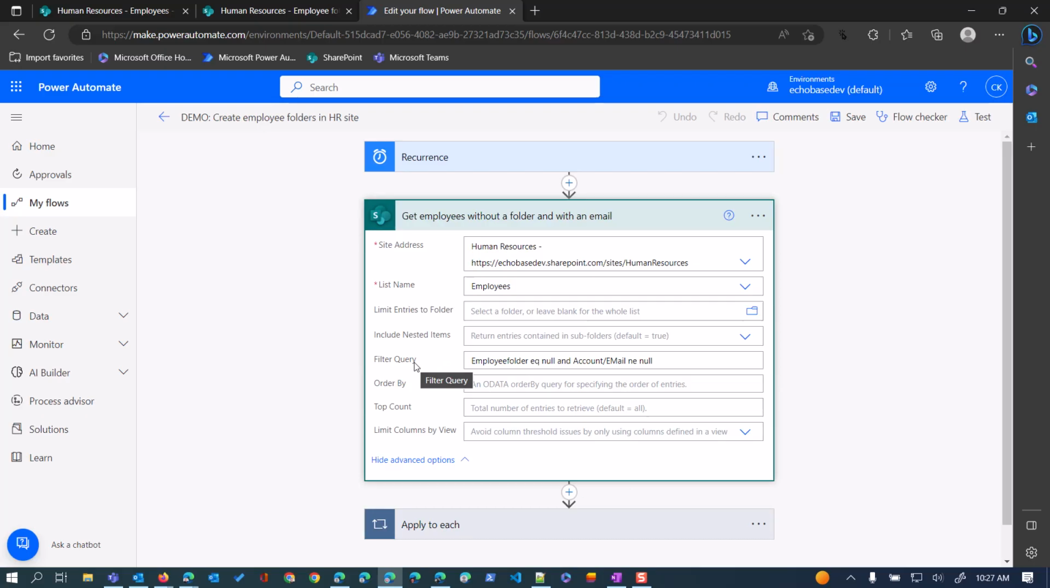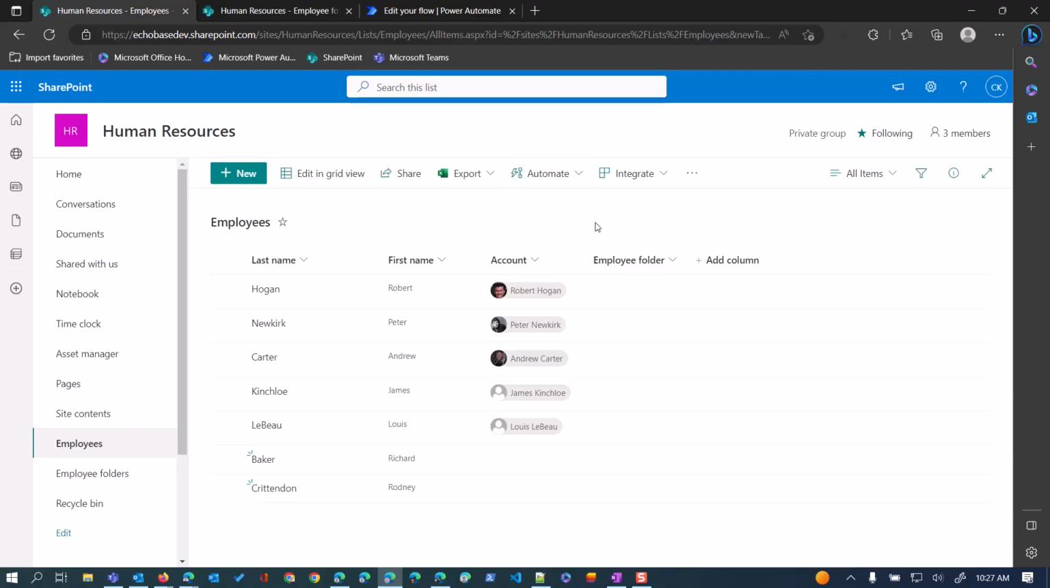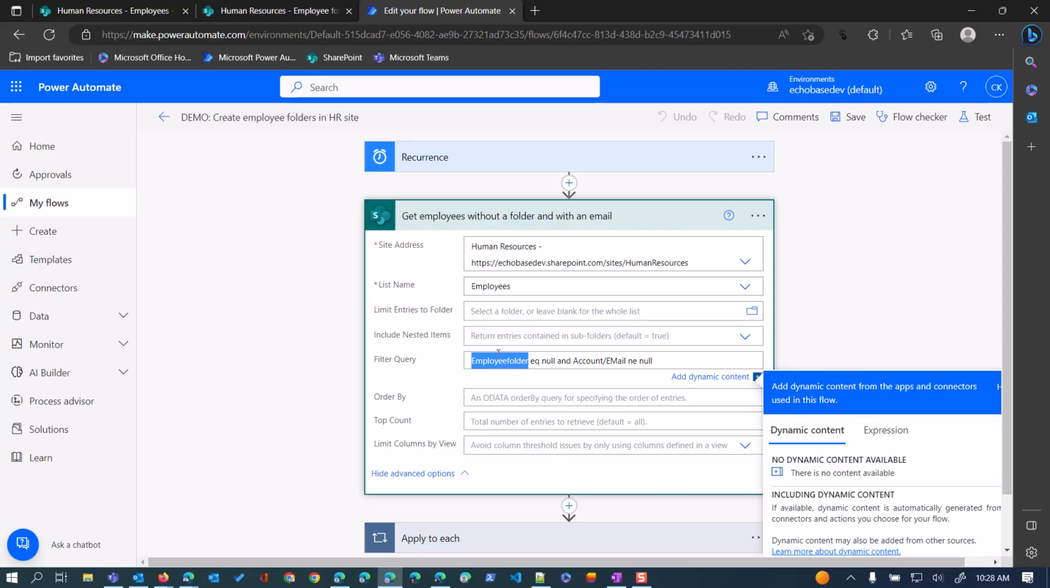And I have a filter query here that's checking to see if that employee folder column, and this is the internal name of the column, so while in the list here there's a space between employee and folder, I typed it in that way when I added the column, but when it gets created, SharePoint helpfully removes that space because spaces in column names are messy. So the internal name is just employeefolder, all one word.